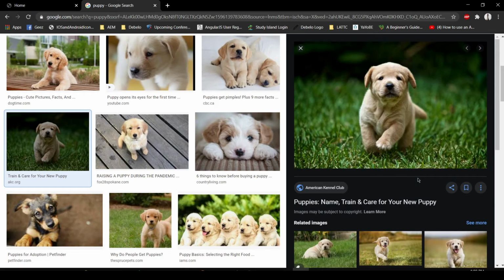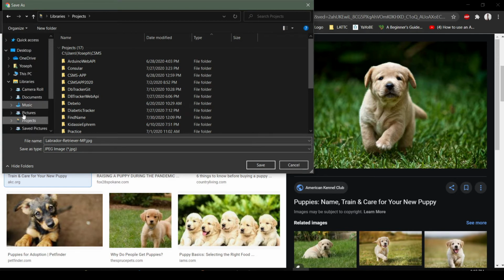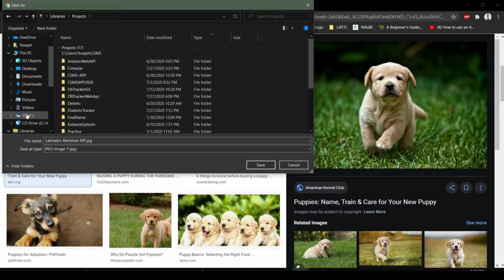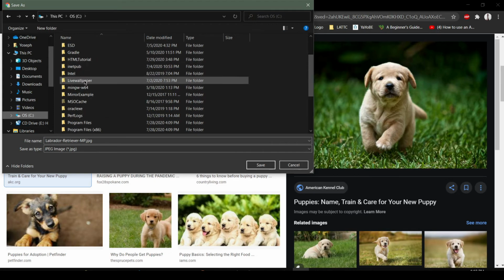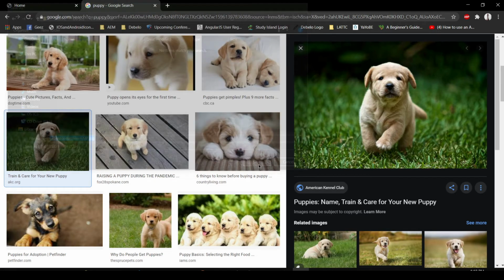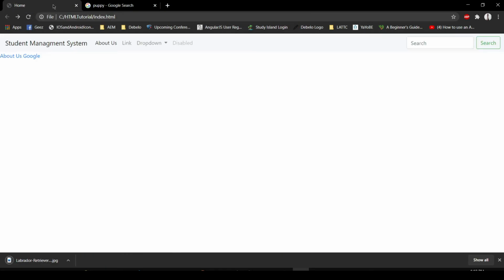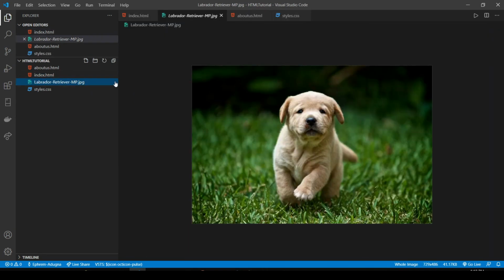And then we'll go into the location that we have our project in, which is in this PC, then the C drive, and then HTML tutorial. Now we can click Save. And if we go back into our VS Code, we can see that there's an image of a Labrador retriever in our folder.